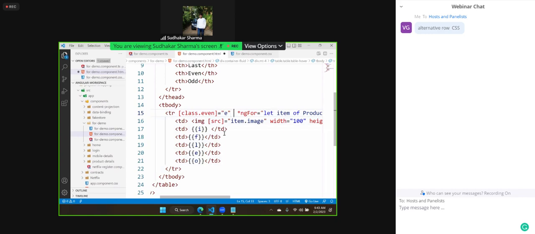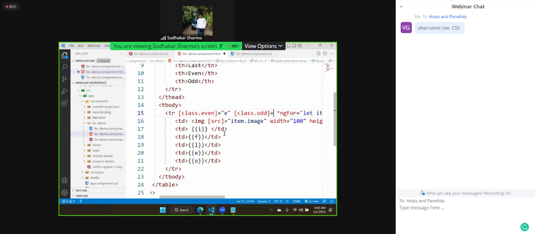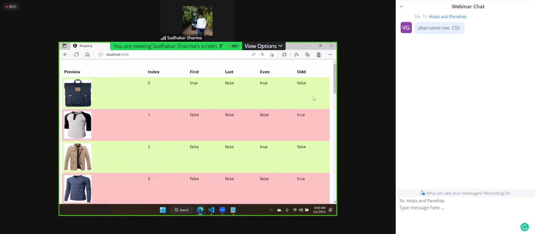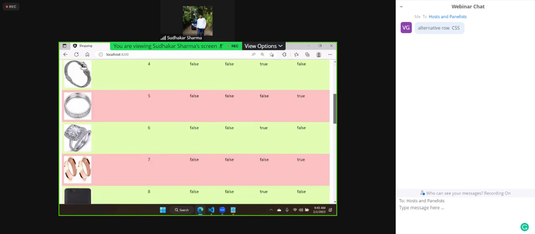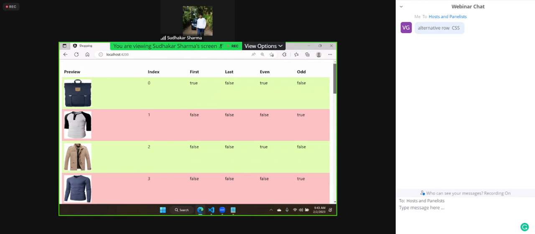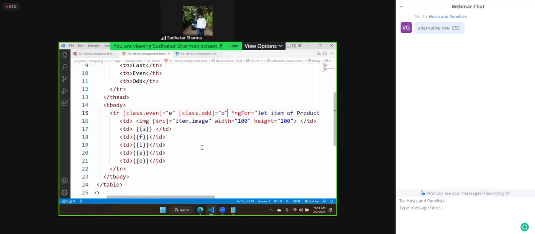Similarly, I am adding another one: class dot odd, equal to odd. If odd is true, then it will apply the odd class for the odd occurrence. For the even occurrence, one color; for the odd occurrence, another color. It will apply like this, for even and odd occurrences. These kinds of effects we can apply if we know whether it is even or odd.